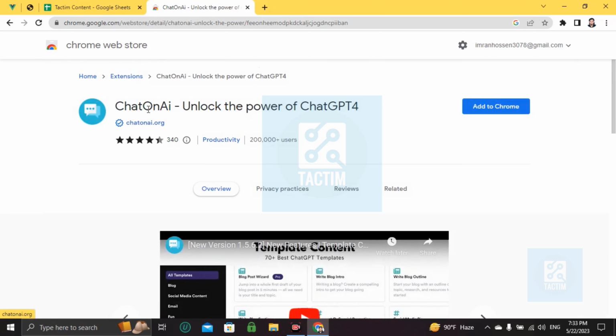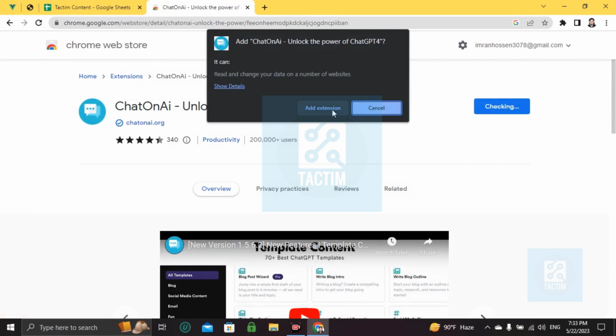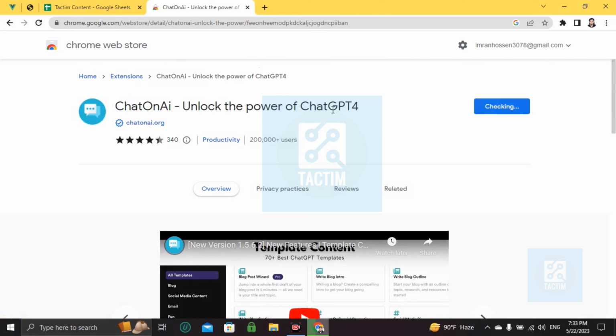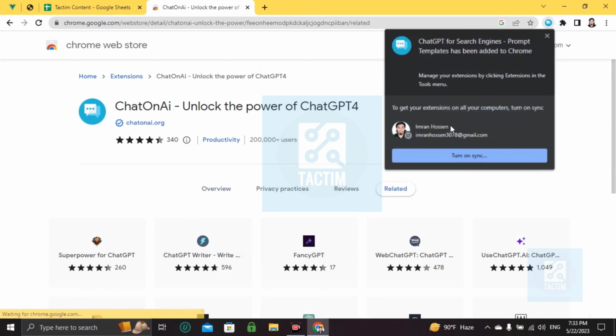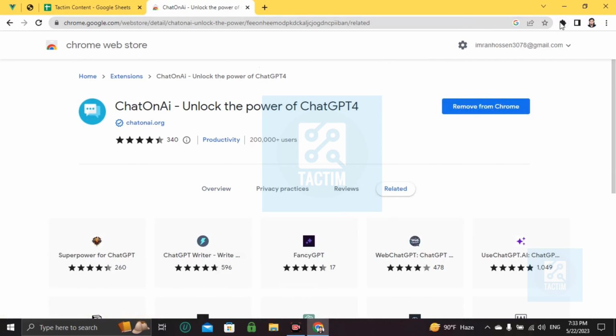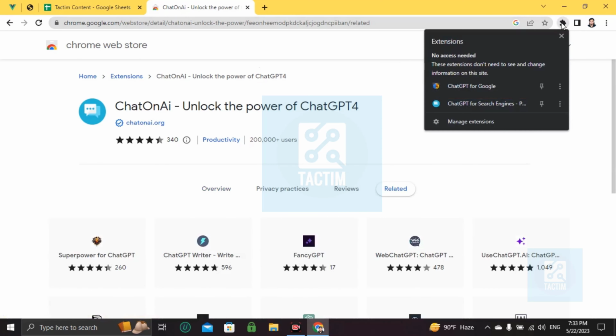Okay, here you can find this. Just click on add to Chrome, add extension. Your extension is downloading here. It is downloaded already. Now just go here, extension, click on this, and you'll find ChatGPT search engines. Pin it and click on this.